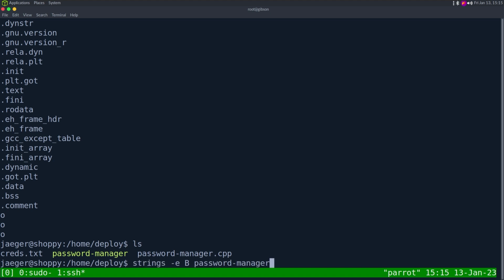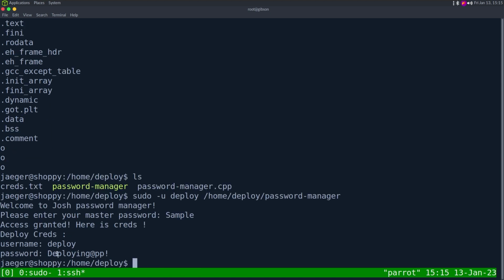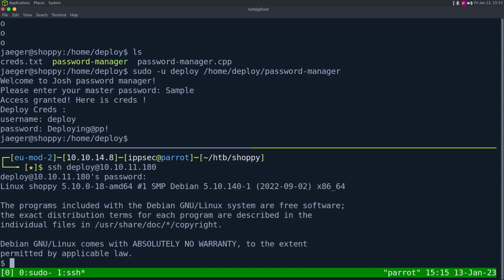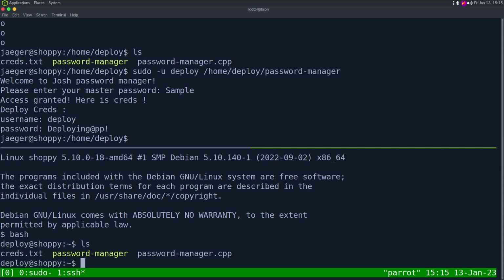So let's just run this and log in as the user we want. So the password was sample. We get deploy, and deploying app is the password. So ssh deploy@10.10.11.180. We could just use su to switch users, but generally I like establishing a new SSH session when I can.